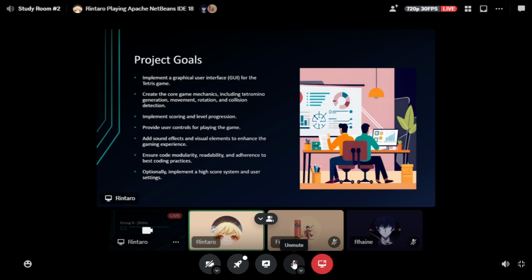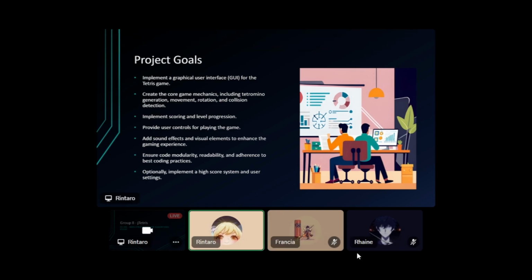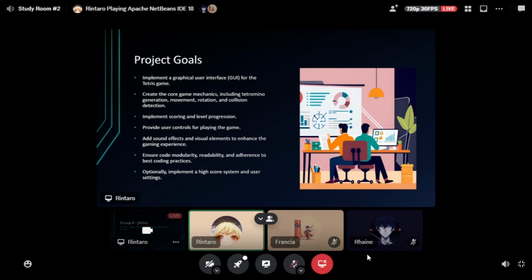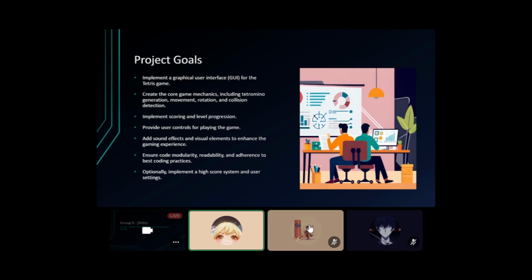For the project goals, our goal is to implement a graphical user interface for the Tetris game. Create the core game mechanics including tetromino generation, movement, rotation, and collision detection. Implement scoring and level progression. Provide user controls for playing the game.